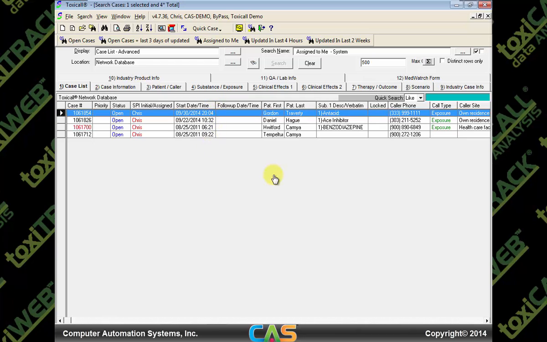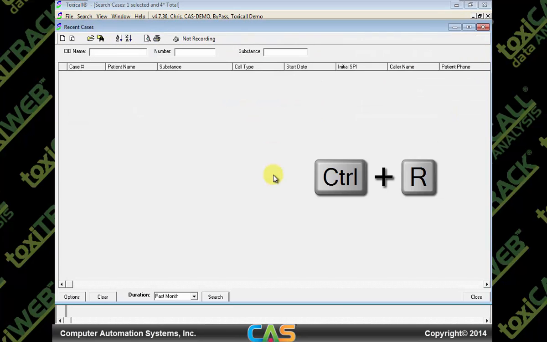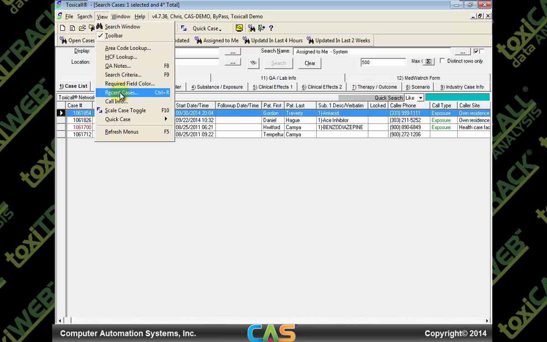When a call comes in, Chris will need to quickly determine if the call is a new case or related to a current case. An easy way to accomplish this is to use the Recent Cases window. The Recent Cases window is used for quick reference checking and can optionally remain open on a second monitor. To display the Recent Cases window, Chris can press Ctrl-R, or by selecting View and then selecting Recent Cases.